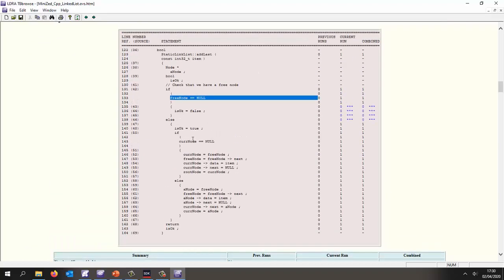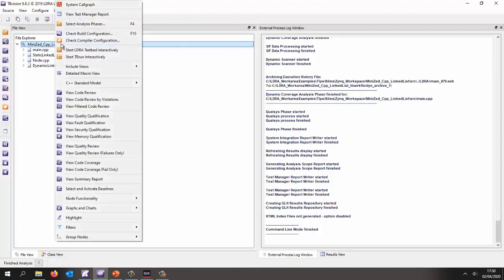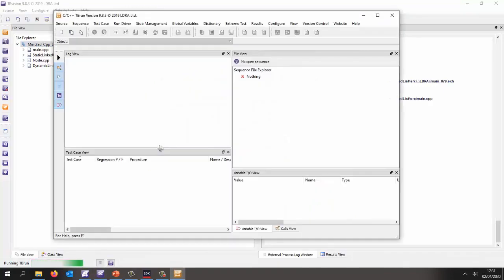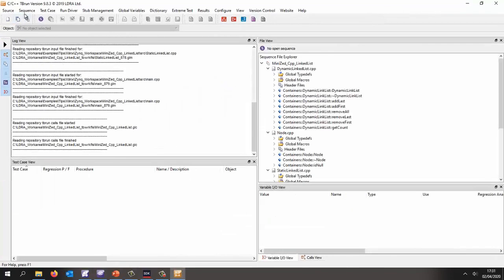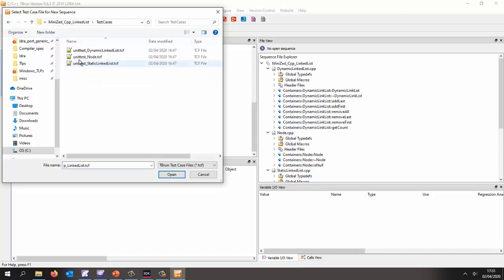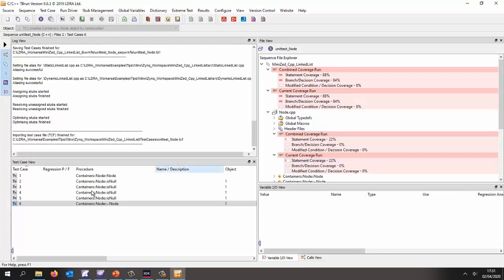null. So if I want to get complete coverage for this, I can actually use the unit testing tool tbrun to do that. So let's invoke tbrun. And inside tbrun, I'm going to first of all maximize this, and then open a sequence that I've created previously. So here I've got a number of sequences, and let's test the node one first. Let's just open that, and then we get full coverage on this.